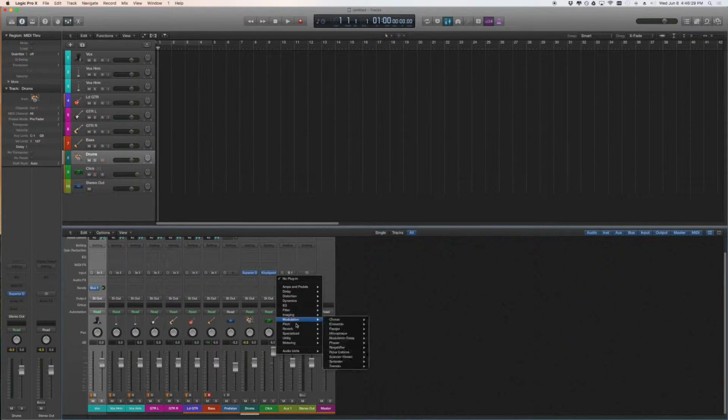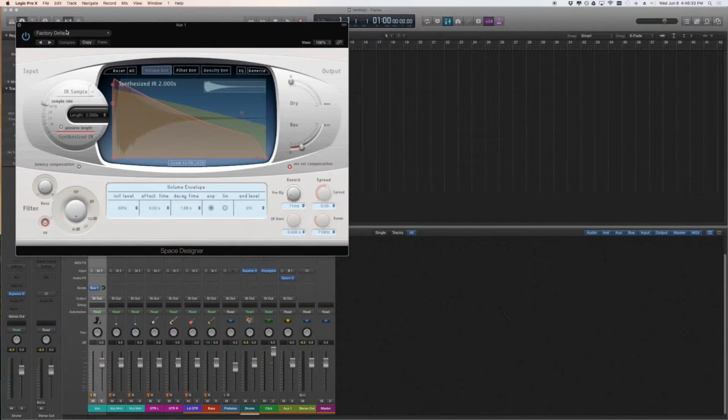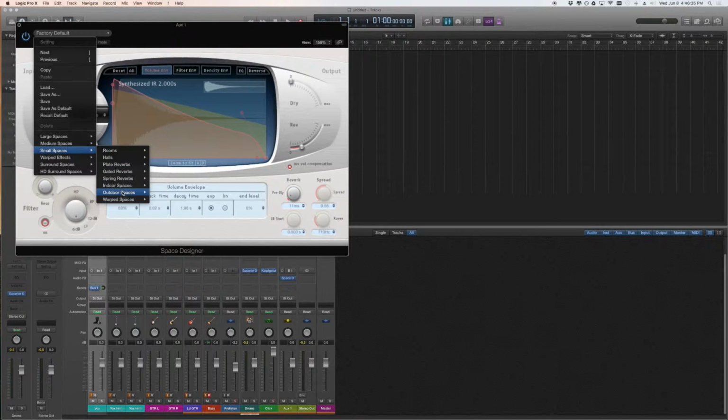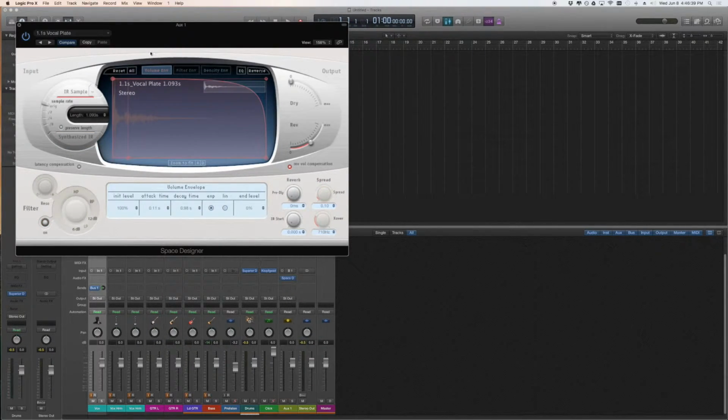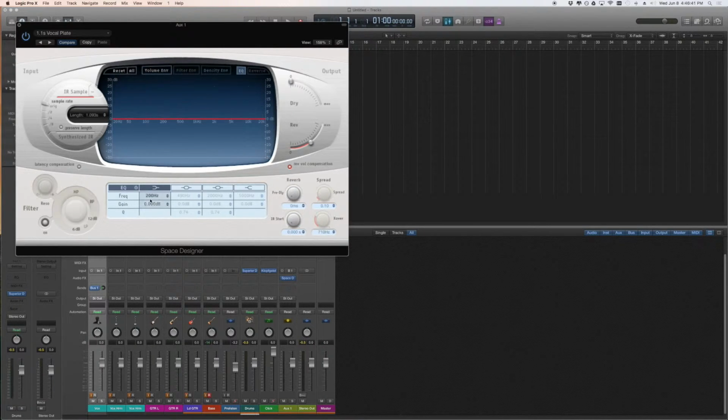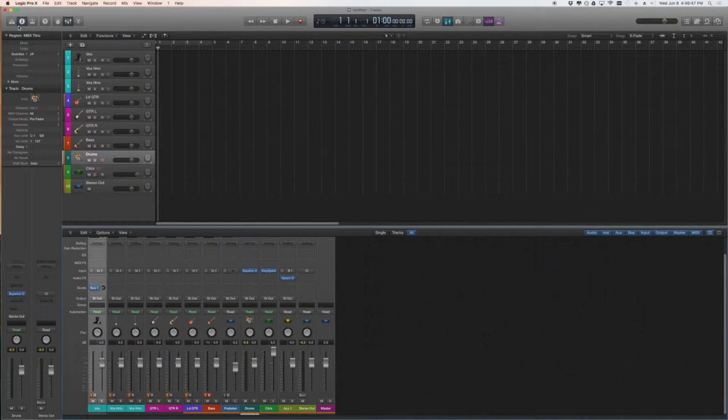In this case, I'm putting on a reverb. I'm just putting on a stock setting, just something small, just a quick vocal plate, and I'd like to take down the low end of the vocal plates on vocals reverbs because it just kind of has no information there.